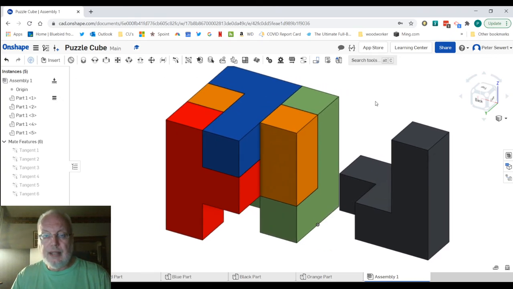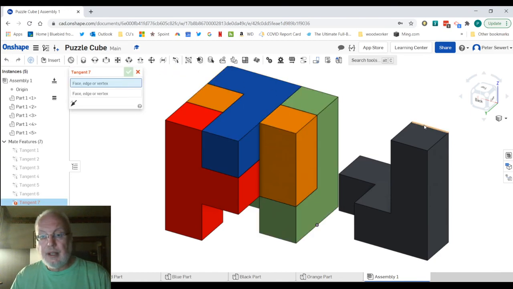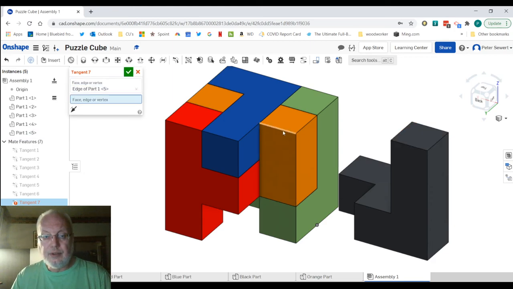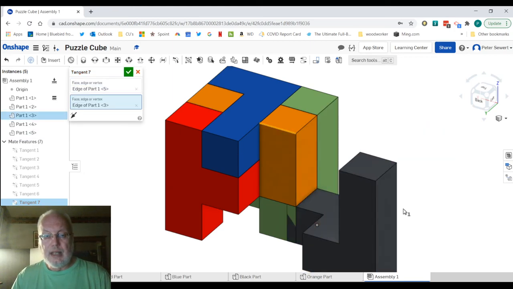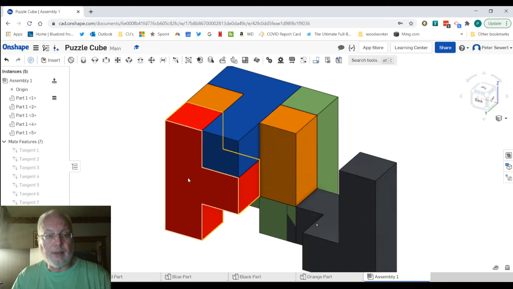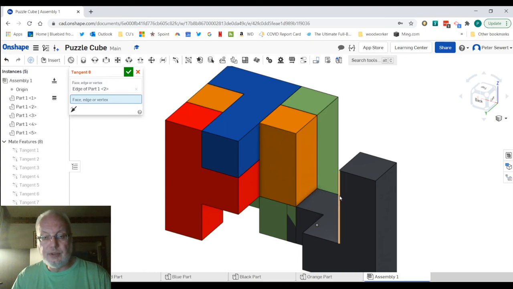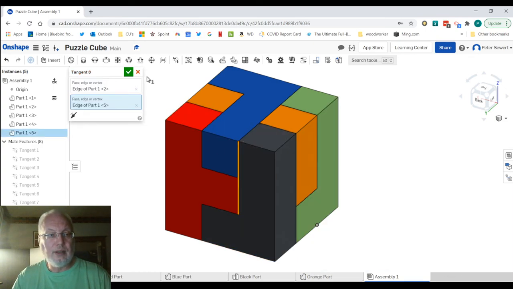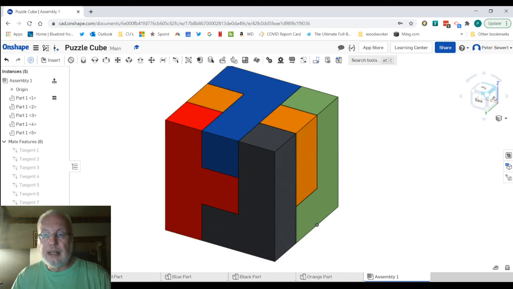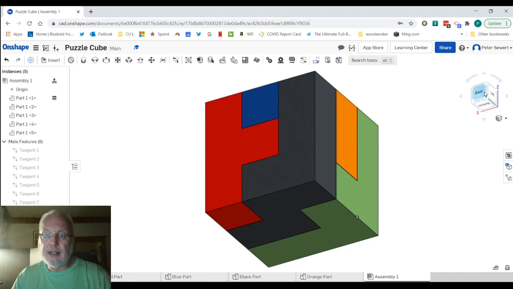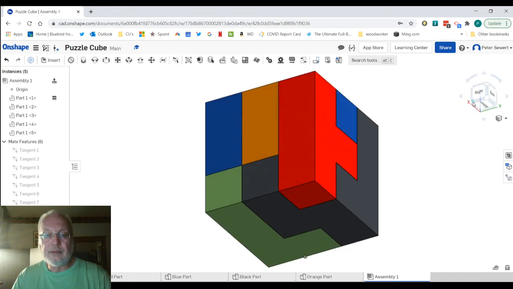So now I'm going to tangent mate this corner here to that one, and then the last tangent mate is green check mark that while I'm thinking about it. Okay, and then I'll start my tangent mate up again. I'll get this corner of this one to this corner of this one, and I'll green check mark. And if I take a look at that now from the bottom, you can see that it's going to be perfect. All right.